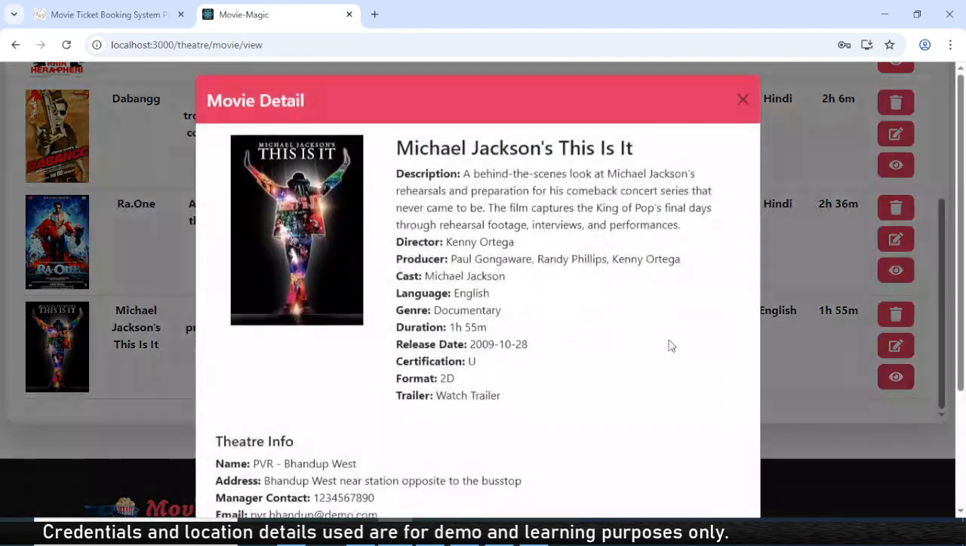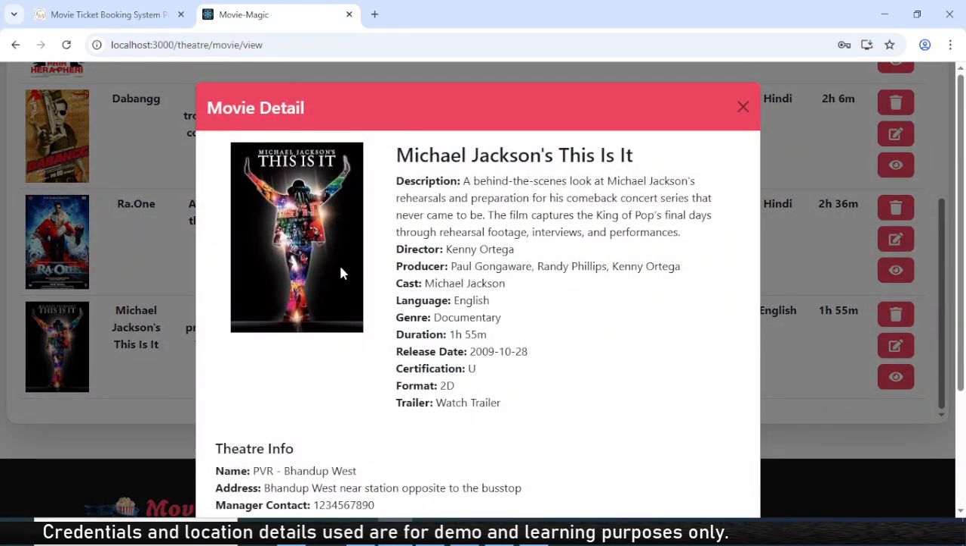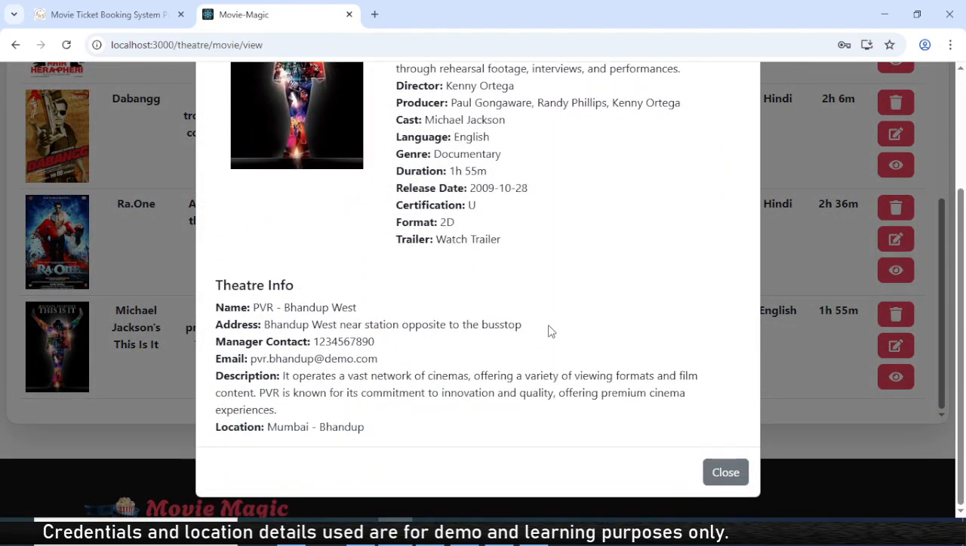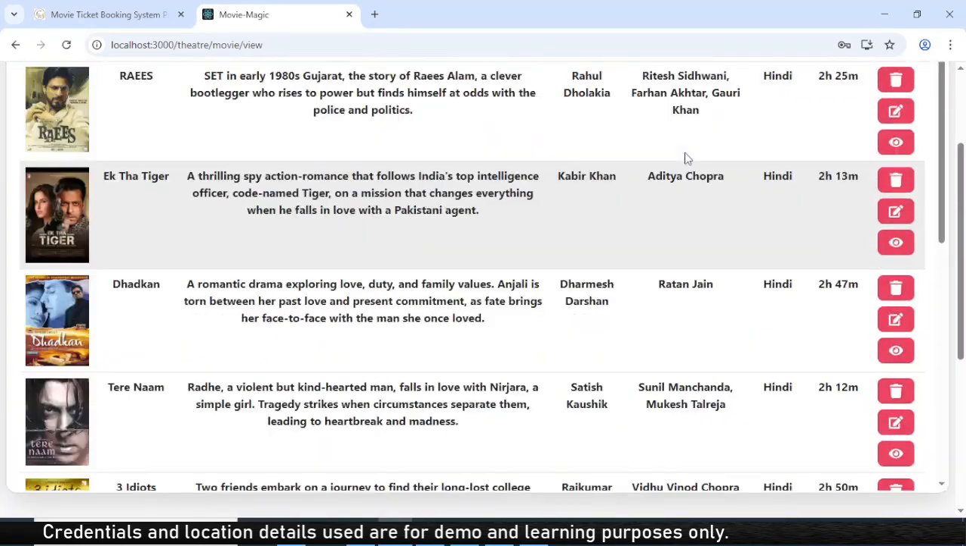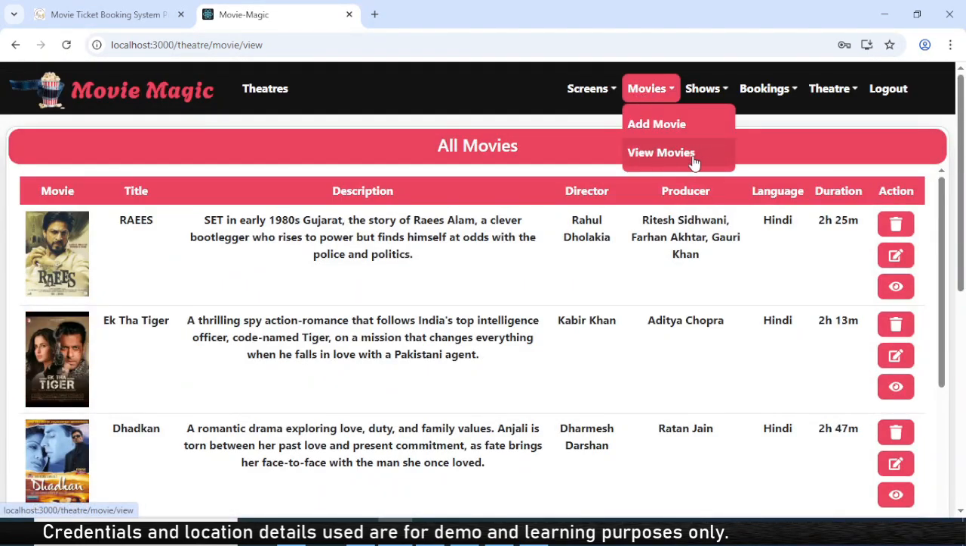I'll simply view this file now, and this is how this poster is looking, and this is actually looking good, right? So we have added the movie, and we can see the complete detail about the movie also, right? The next option we have here is shows. So we have added the screen and we have added the movies. Now we can schedule the shows.